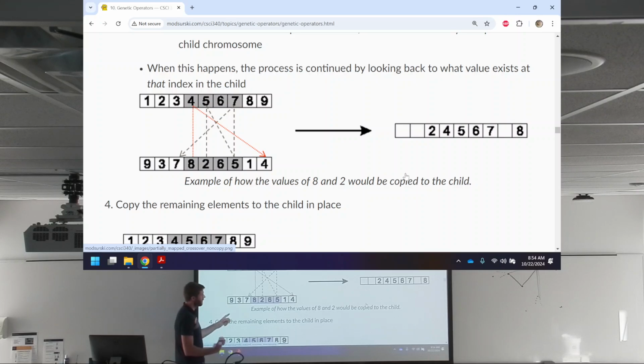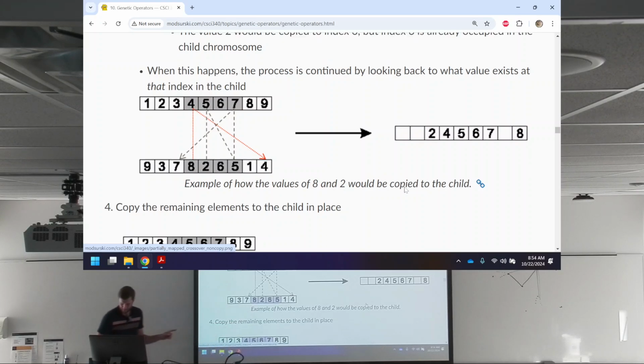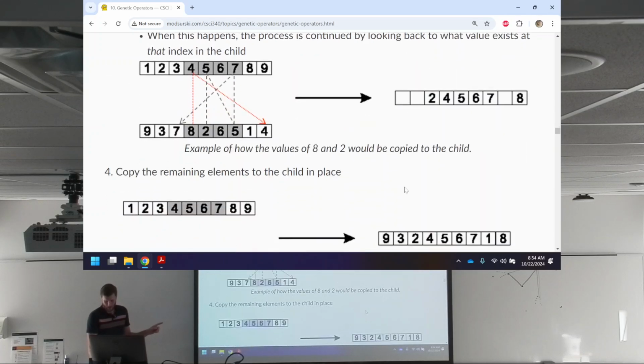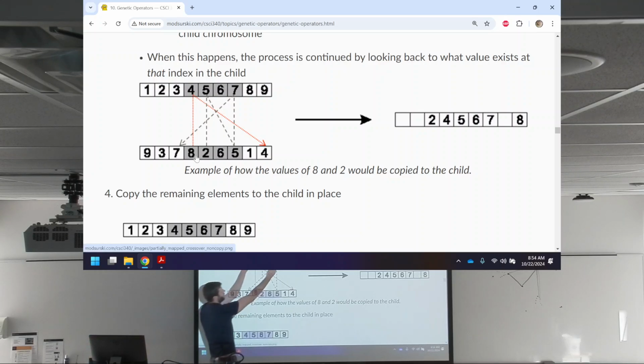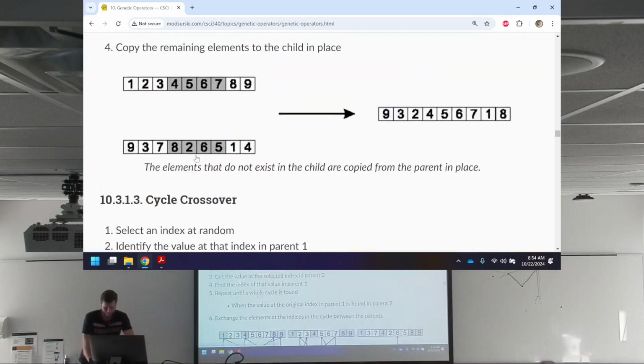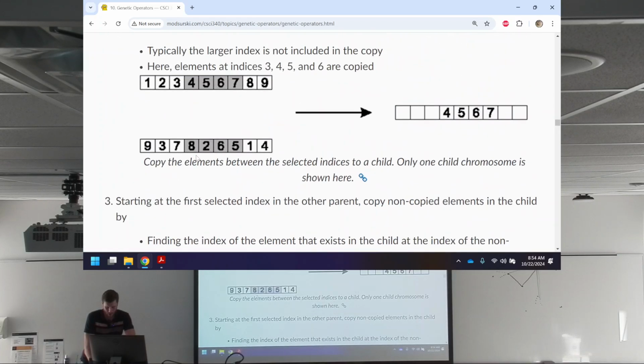The key is, where I would want to put, I copy over the 4. How about this? What if, let me put it this way.